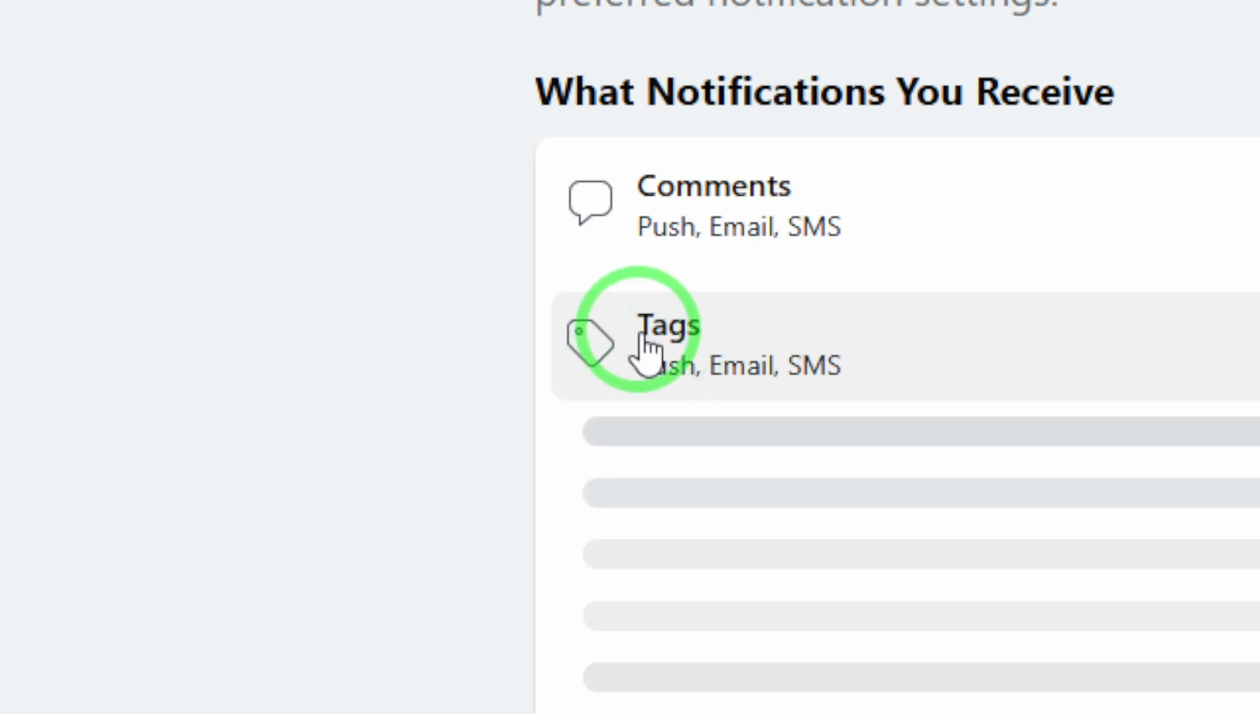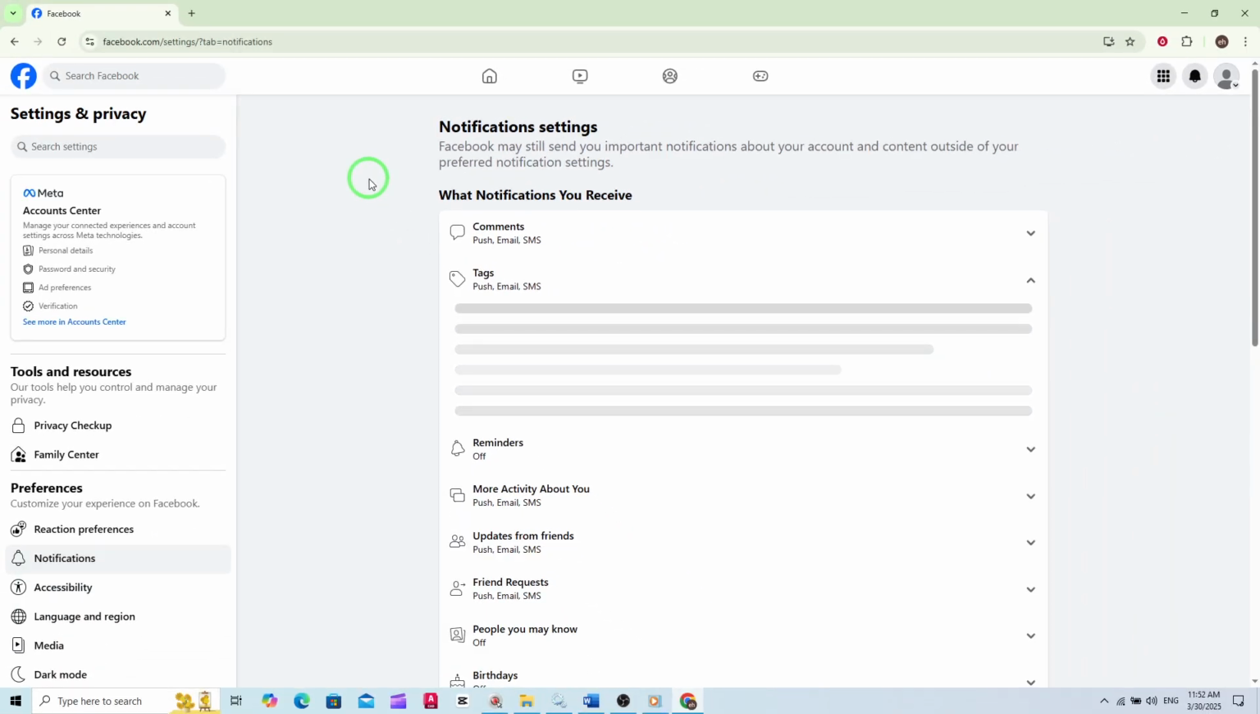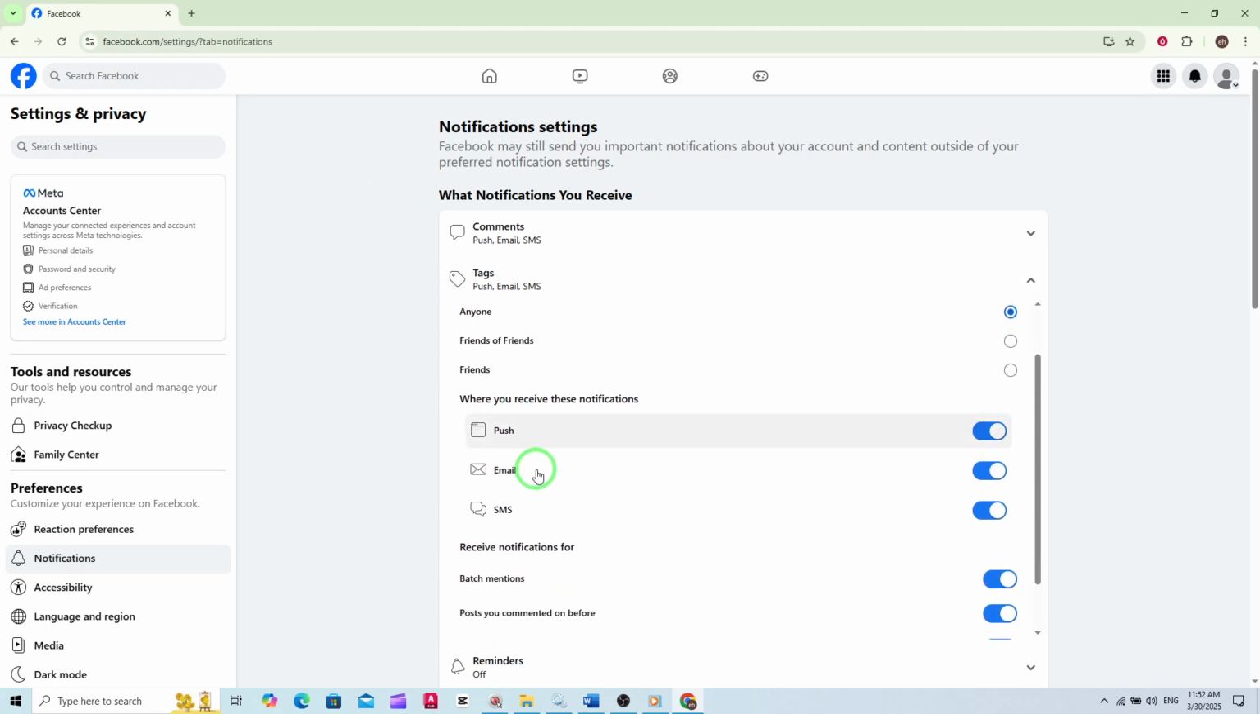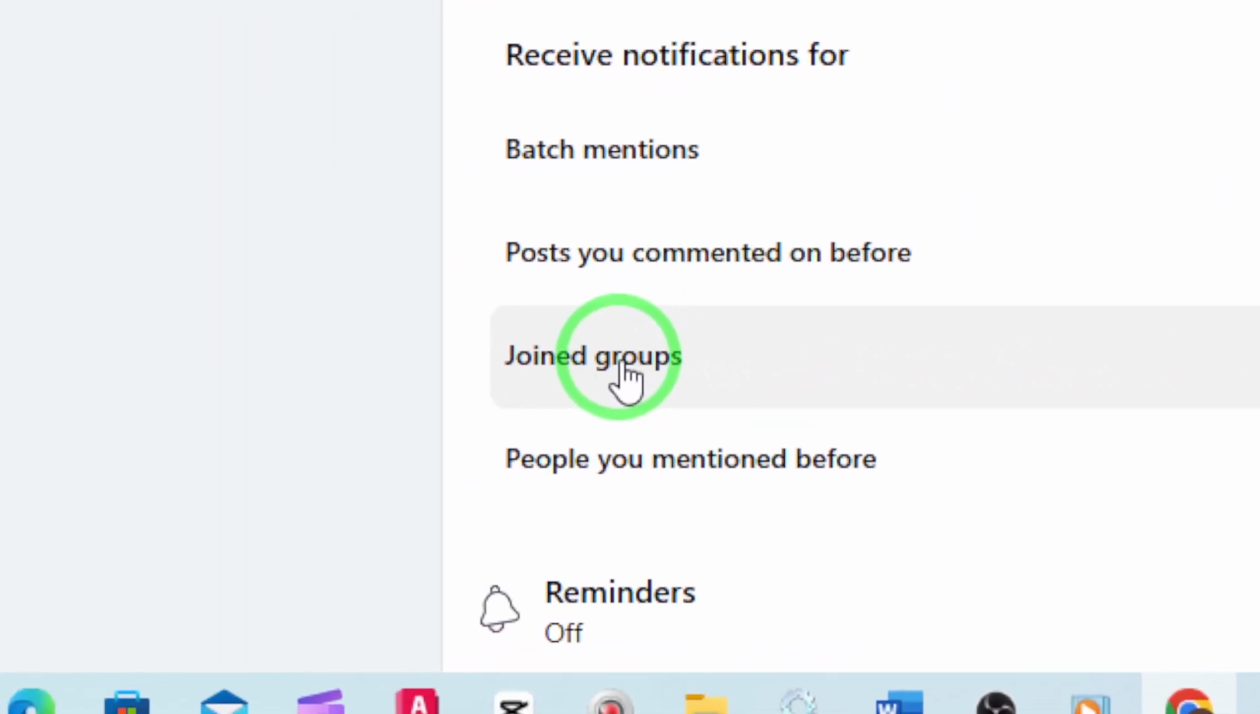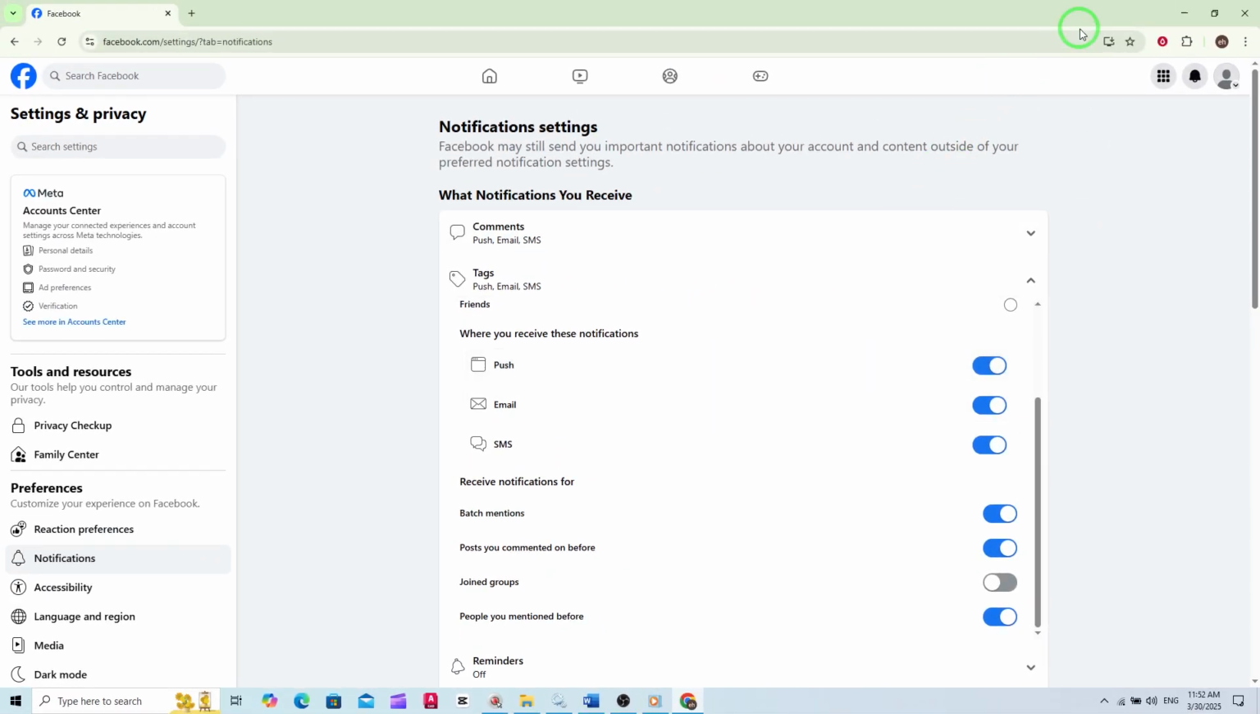Here's the crucial part. Scroll down until you find the Joined Groups option. You'll see a toggle switch next to it. Simply click that toggle to disable notifications for tags in groups you've joined. And just like that, you've turned off those overwhelming group tag notifications.